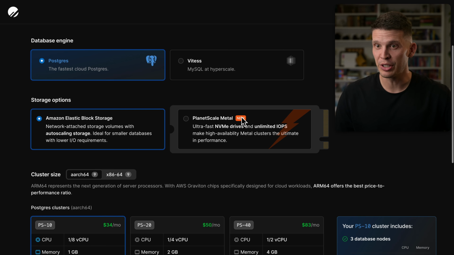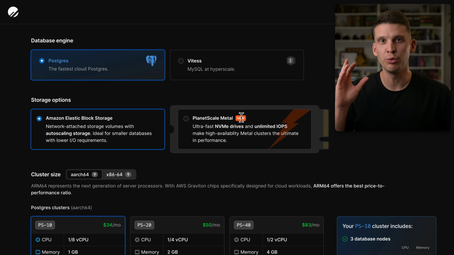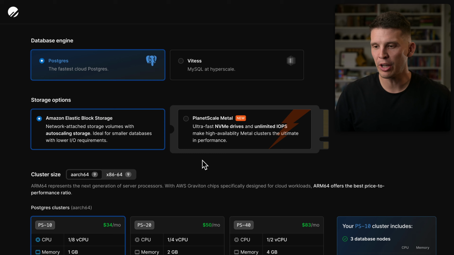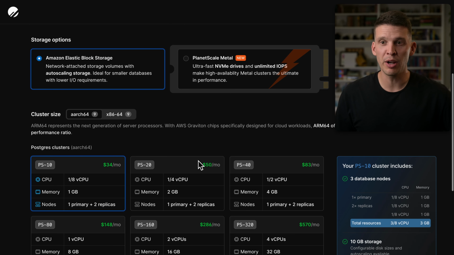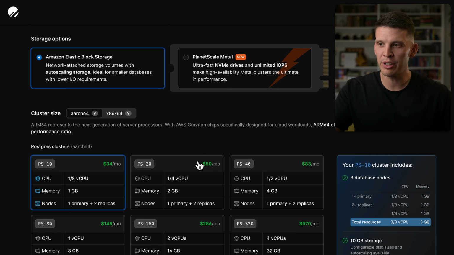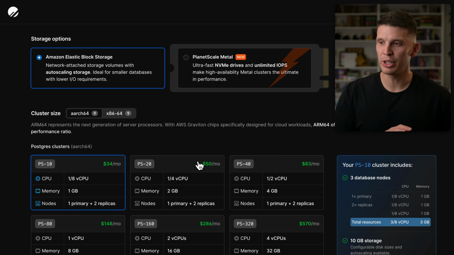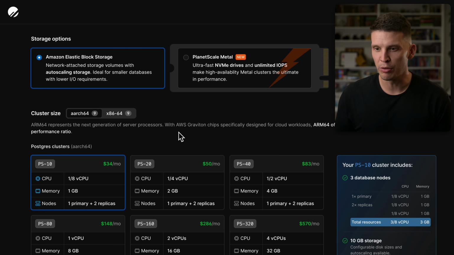The key question, which we're here to talk about Postgres today, but PlanetScale also does Vitess databases, which is a great ultra scalable way to run MySQL databases in the cloud, but we'll stick with Postgres. And then the other big choice is, do you want network attached storage, in this case EBS, or Metal? EBS is great for storage flexibility, but Metal is what you probably want if you want really high I/O performance.